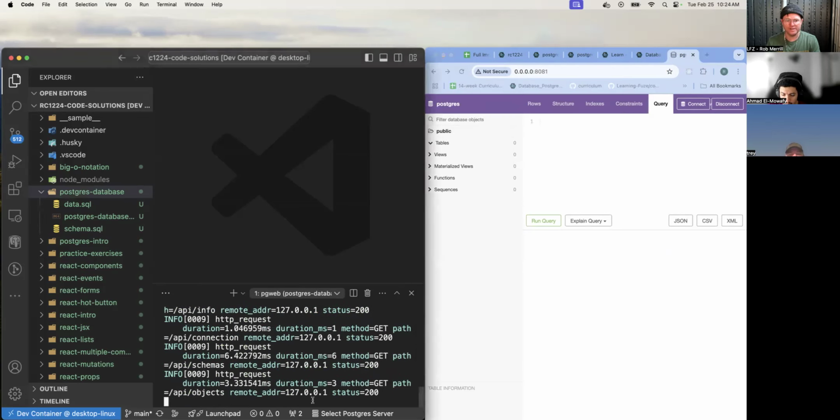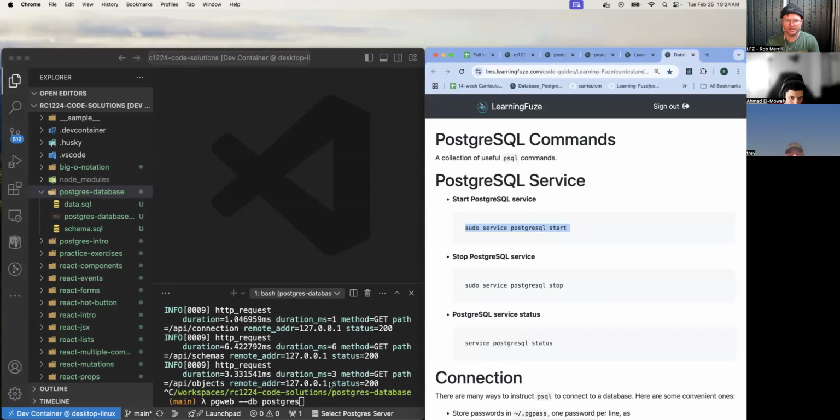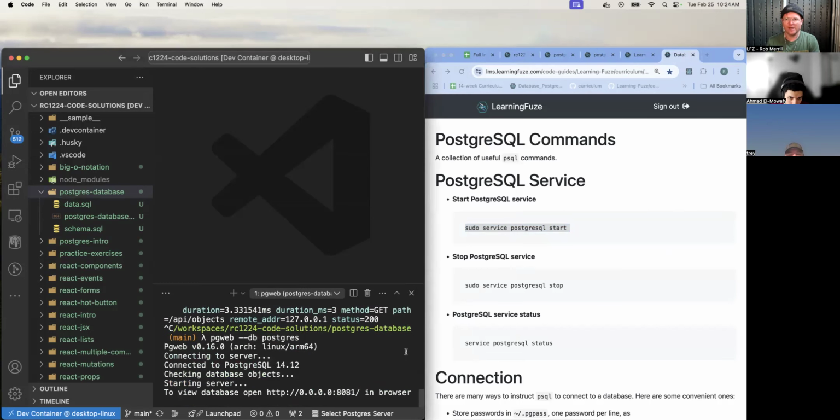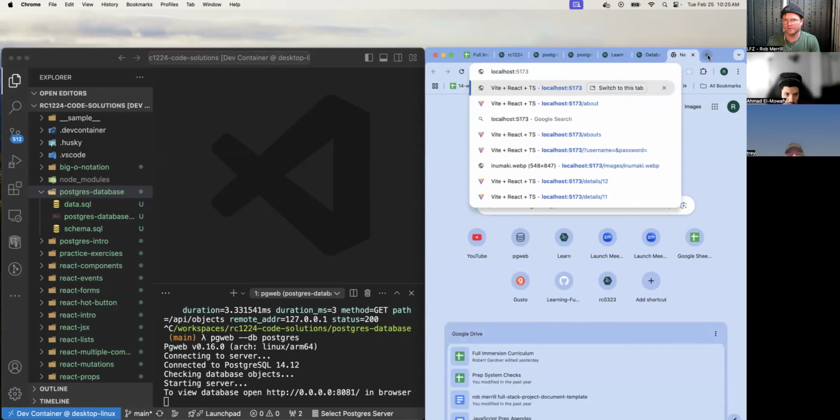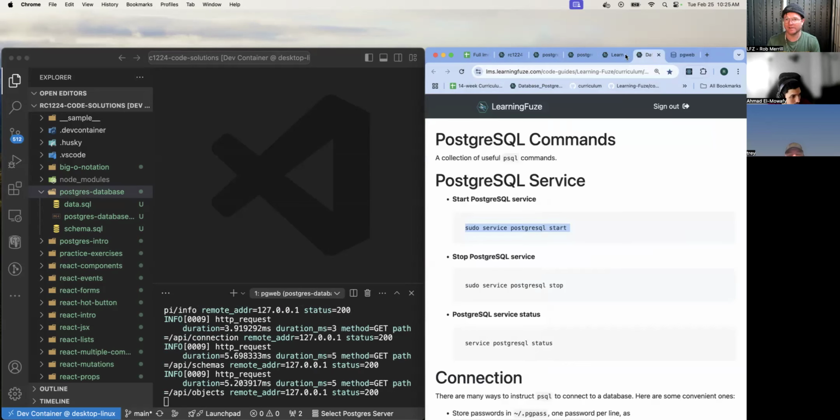The alternative is that you could do PG Web dash DB, the DB flag, then name the database you want to open, Postgres. So let me close this. Now when we go to localhost 8081, it opens up directly to Postgres. So that's all that flag does for you.